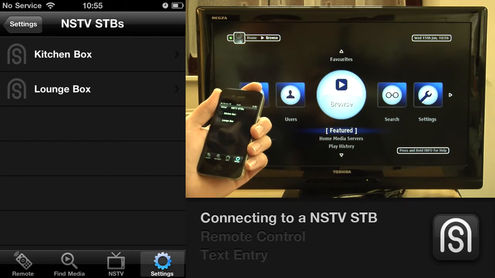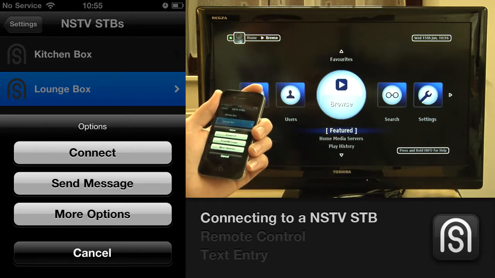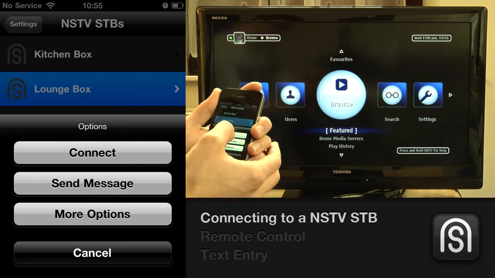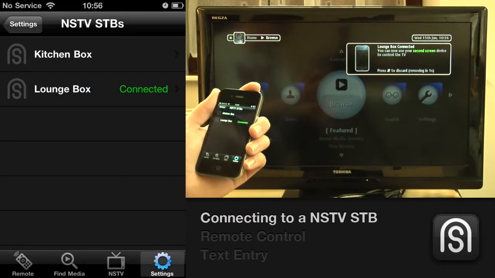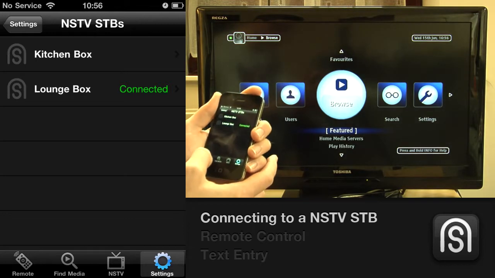There's one in the kitchen, one in the lounge. In this case, I want to connect to the lounge box. So if I hit that, select connect, and I'm now connected, as you can see on the screen. It gives me a notification.